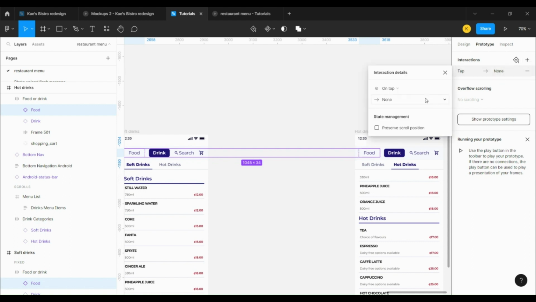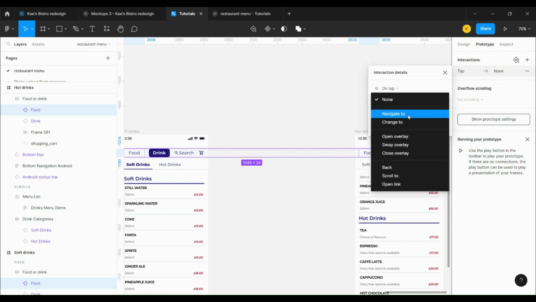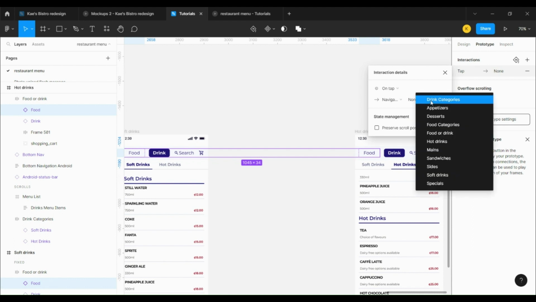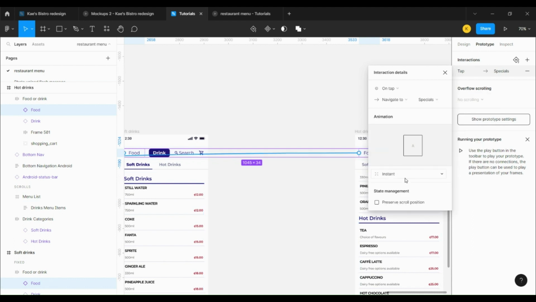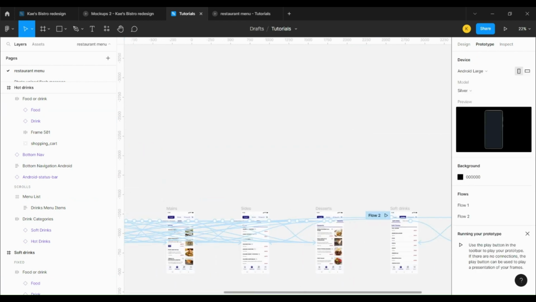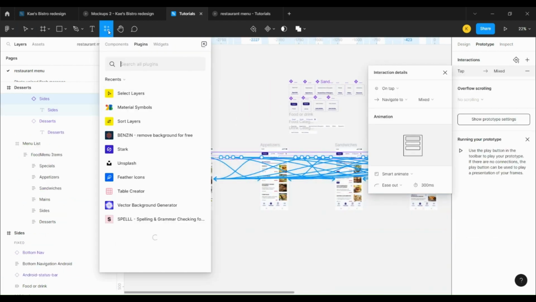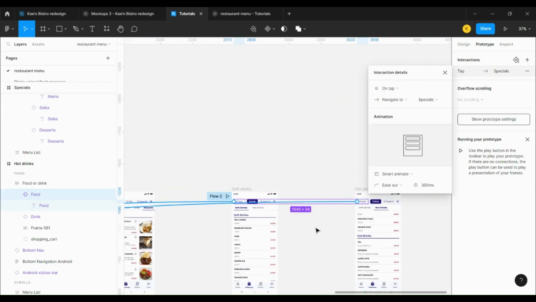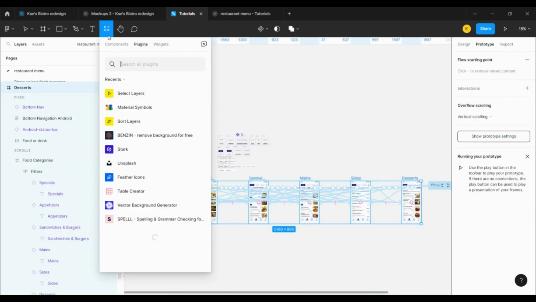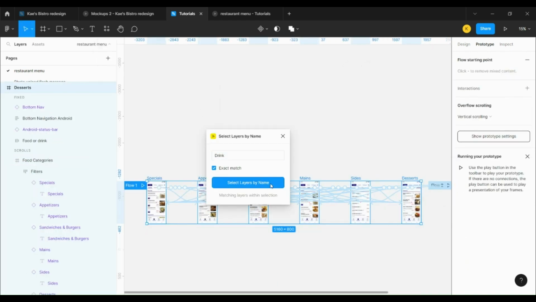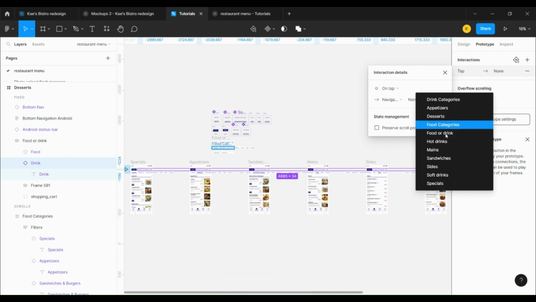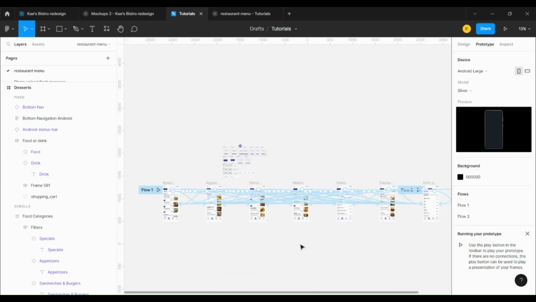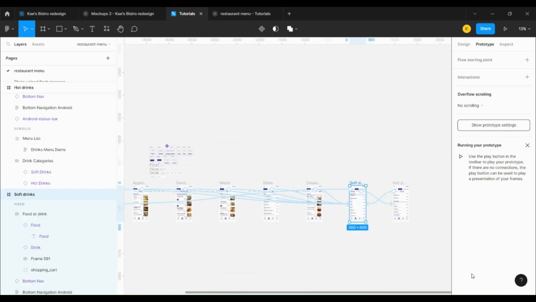So for the drinks, because it's just two screens, we're going to just do that manually. And then for the food, we're going to use Select Layers to select them all and do one interaction for the whole thing. Now we're done with the prototyping, let's check it out.